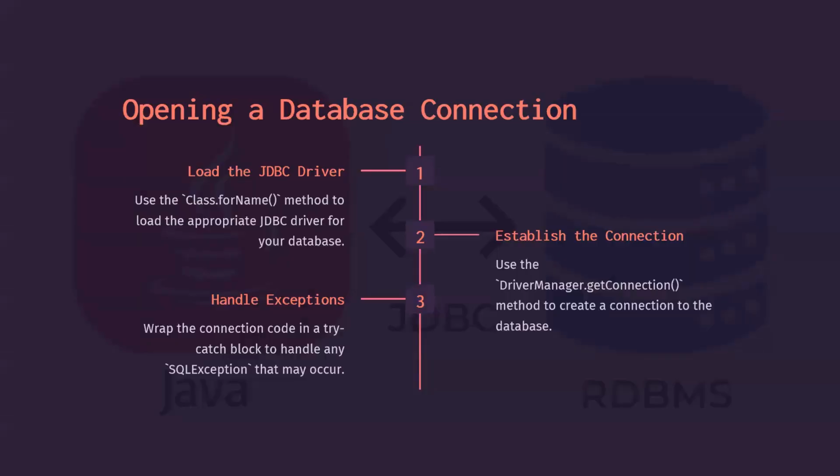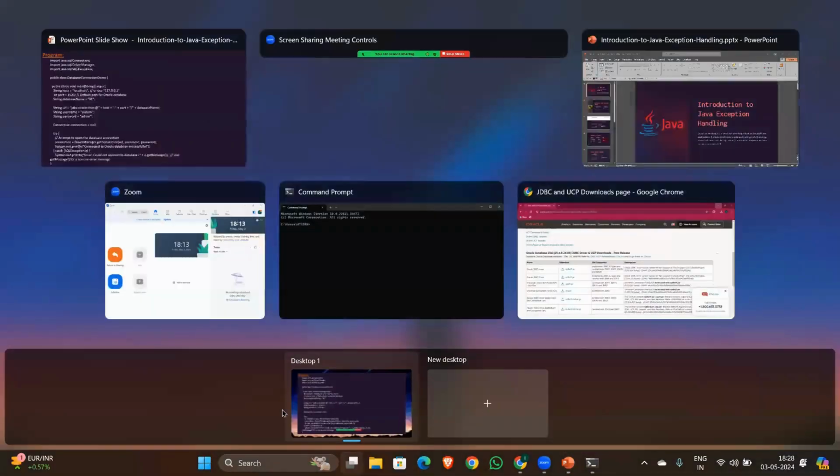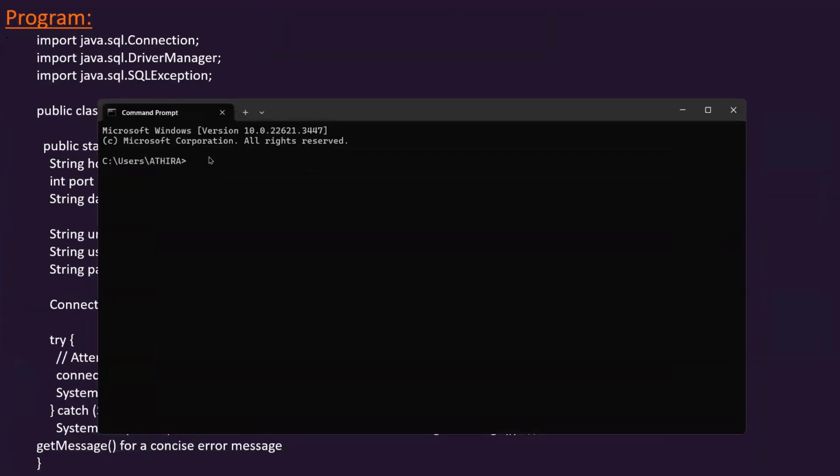First of all, like I said, let's use command prompt to execute this code. Go to C drive and open your Java file directory using these queries, and then open the code in notepad and write the file name. My file name is database connection demo.java.